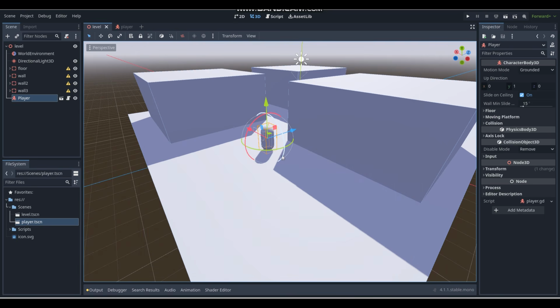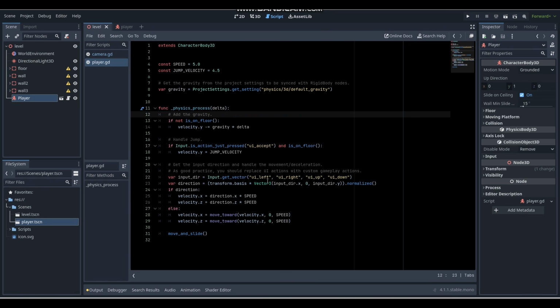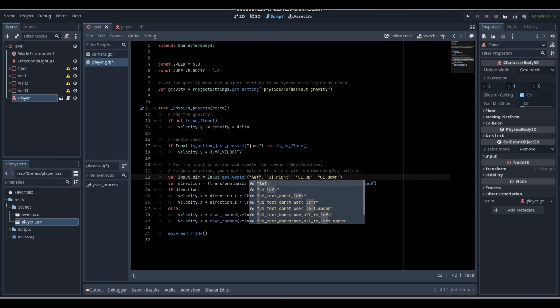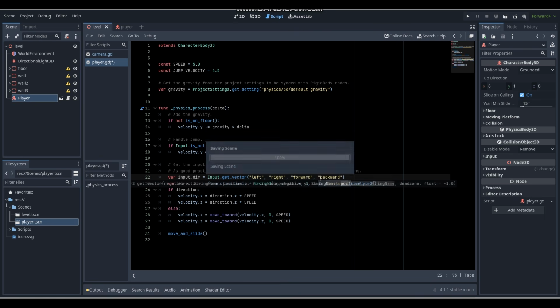And now we can save, and if we go into our player script, we can actually change these input names here. So UI accept can be changed to jump, or whatever the name of your jump input is. UI left can be changed to left. UI right can now just be right. UI up is now forward. And UI down is now backward. And there we go. Now our player is fully set up.